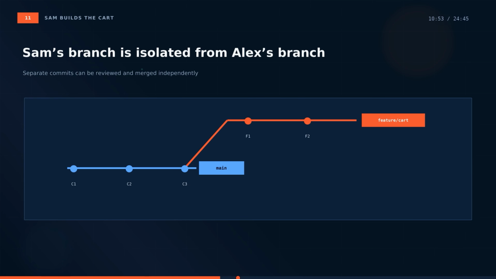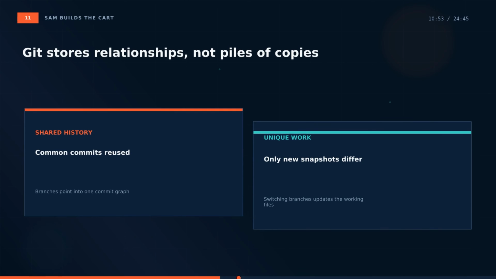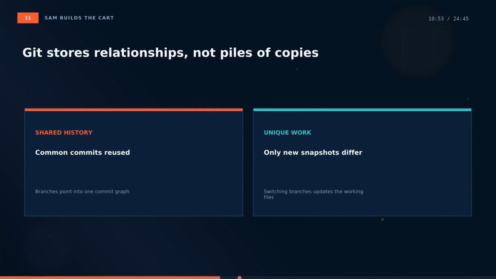Branches reduce accidental interference, but they do not eliminate communication. Alex and Sam should still agree on shared interfaces and pull updates regularly. If both developers change the same lines differently, Git may require a human decision during integration. We will resolve exactly that kind of conflict shortly.